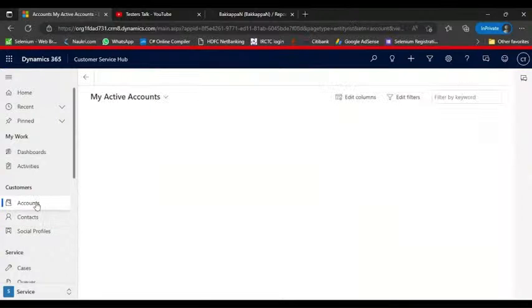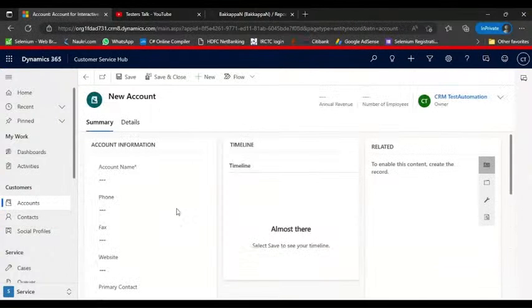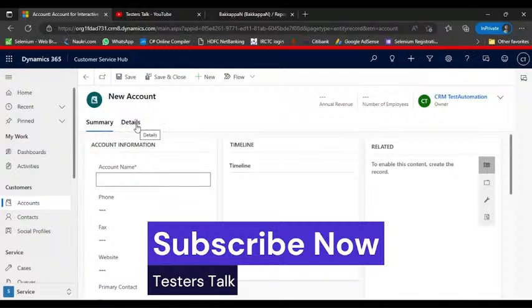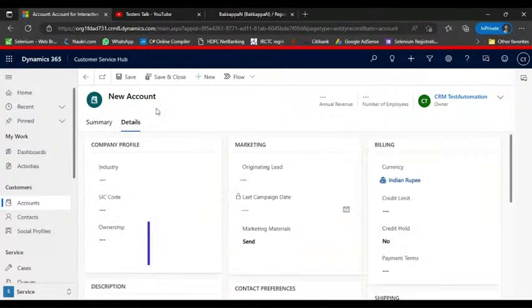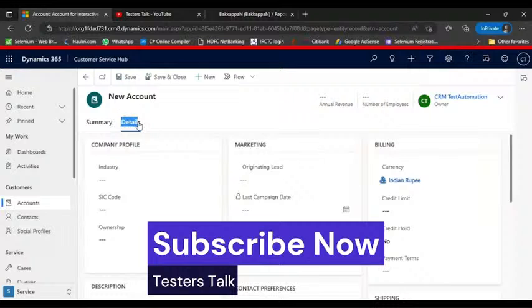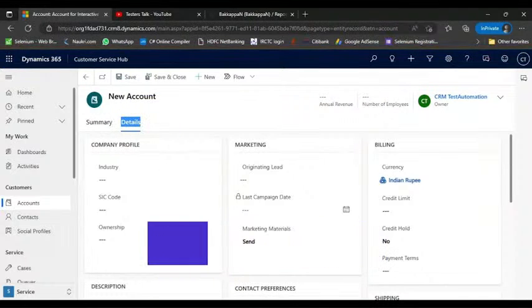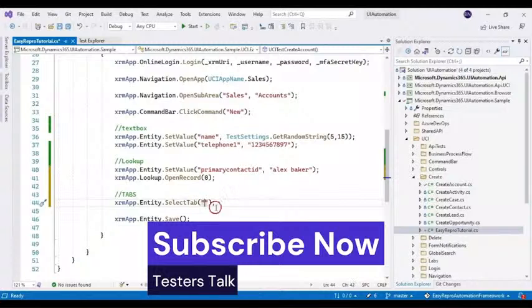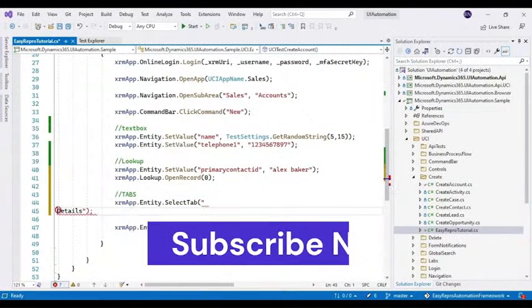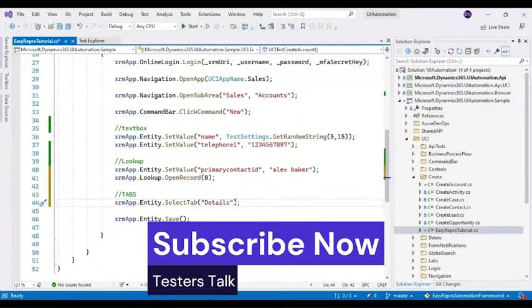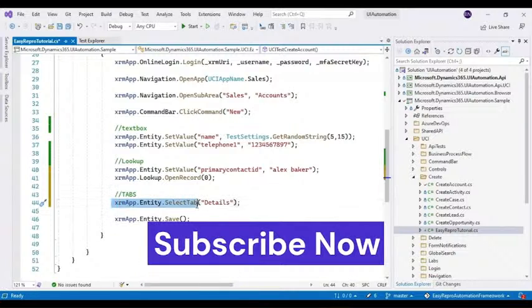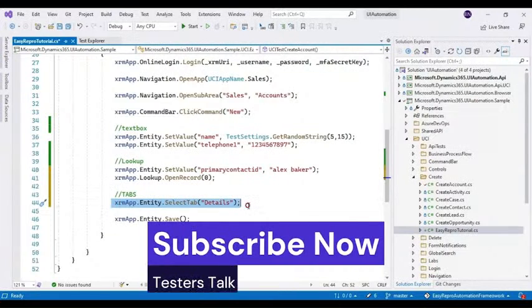In our case, by default, when I navigate to the accounts entity, it is displaying the values inside the summary tab. If I need to switch to this particular details tab, you need to specify the visible text here. So I wanted to switch to the details tab, right? So I will simply specify this value inside the select tab method. So that's it. This is how you can move between the different tabs, right?